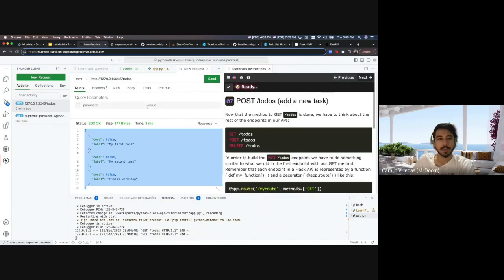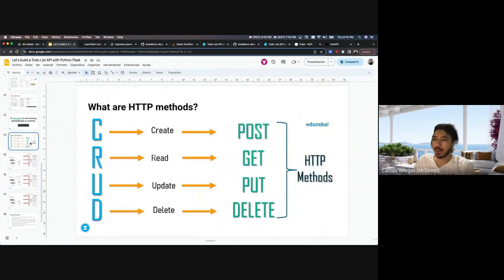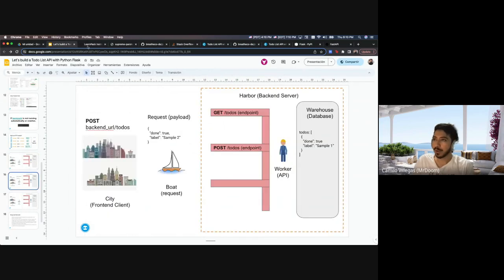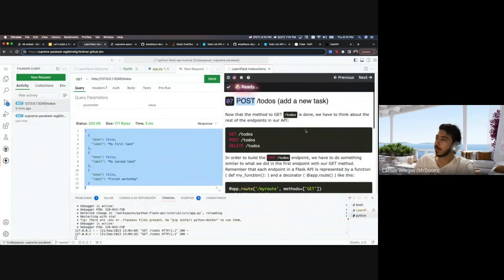Post. Now, this is a more interesting one. A post. Now, we just saw the example of getting information out of the harbor. Now, let's see what happens when I, as a front end, as the city, I want to send something to the harbor and I want them to store that something. That's the post, right? So if we go back here and we see the methods, post is for creation, all right? So let's go back here and let's read it.